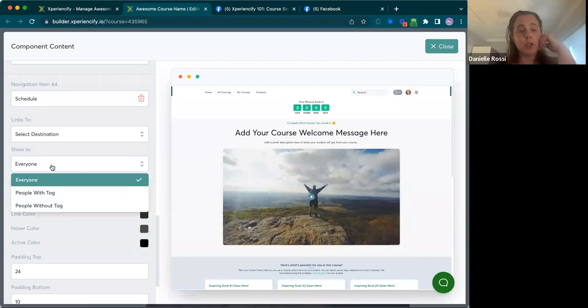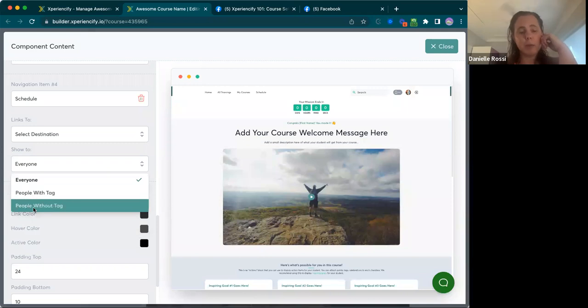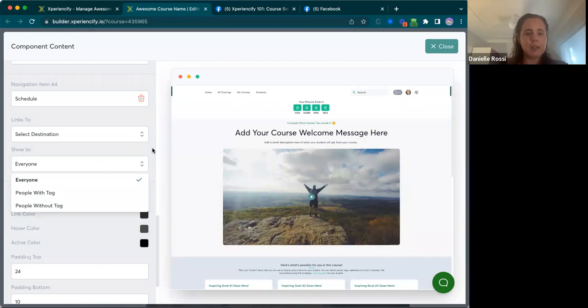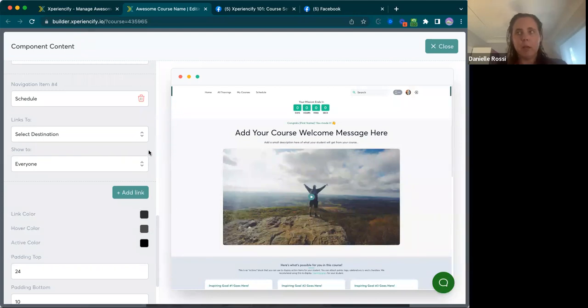You can select who it shows to: everyone, or people with a tag, or people without a tag. As I mentioned before, there's more information about tags in the Help Center. You needn't worry, you can just put everyone. That's quite fine. It's just a more complicated way if you are, for example, releasing special content to people who have done something in particular in your course. As a bonus, you can give them access to another page as a reward for taking action in your course.